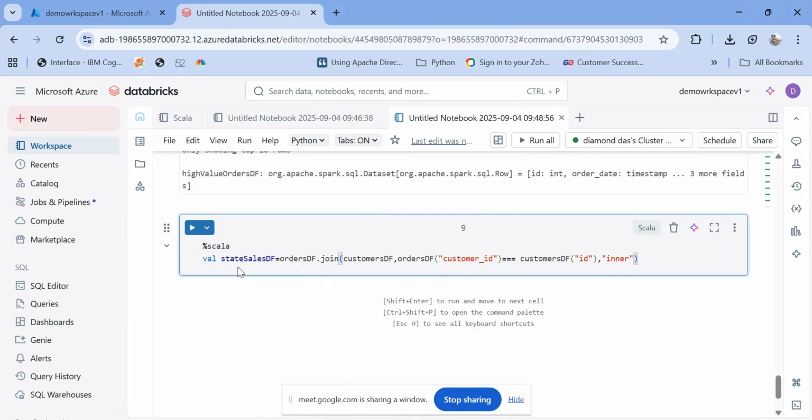Now after creating this inner join, I also want to add some aggregations on top of it. Let me just confirm: the state sales df or state dot join customers, the relationship on customer. So now this.